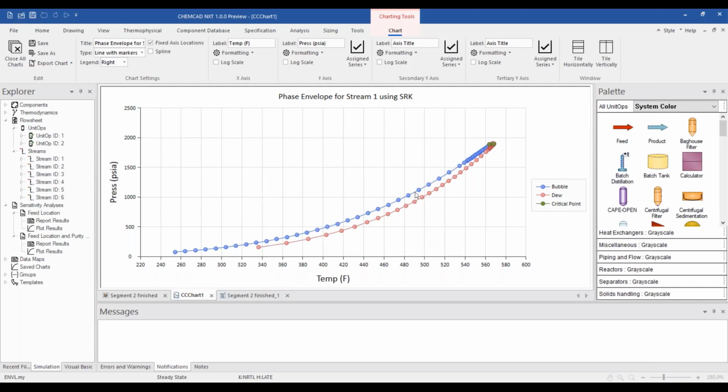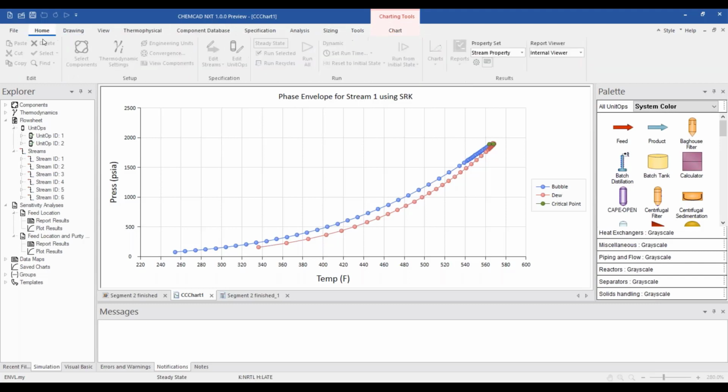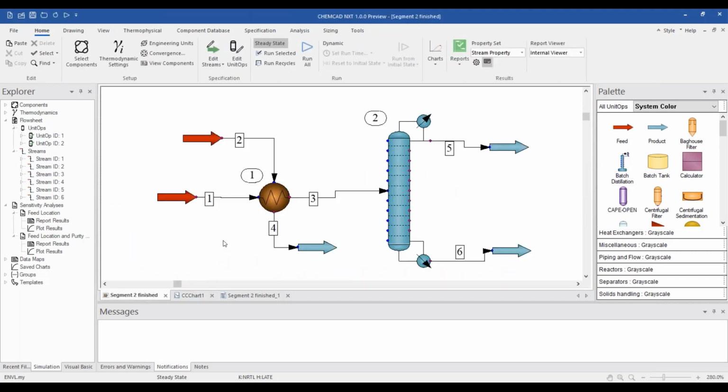When the chart was generated, it now shows up an additional ribbon at the top, a chart-specific ribbon. If we click the other ribbons, we'll find all of this information grayed out because they don't apply to the chart. Also, if we click on back to the workspace in the simulation, the chart ribbon goes away because it does not apply to this workspace.